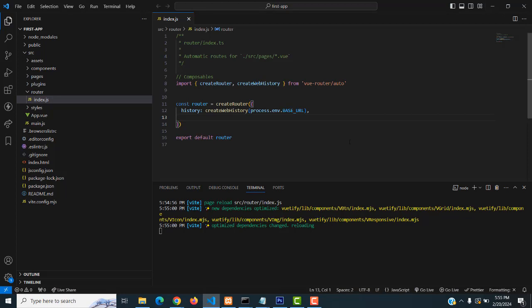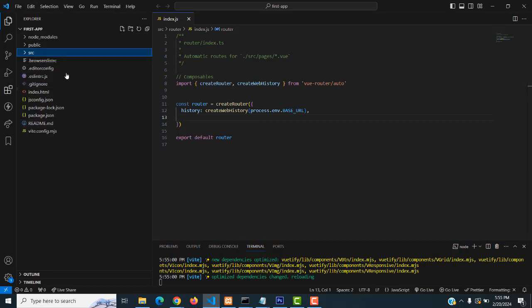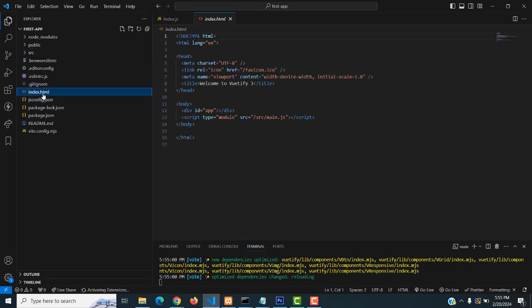Now let's explain how the process of Vue.js works. Not just Vue.js, all front-end frameworks work in this kind of flow. This is the working flow. First, this is the index page, which is a single page application. All front-end applications are single page applications. This is only an HTML page, and it renders the script module src main.js. It will run this one, which resides inside the src folder.